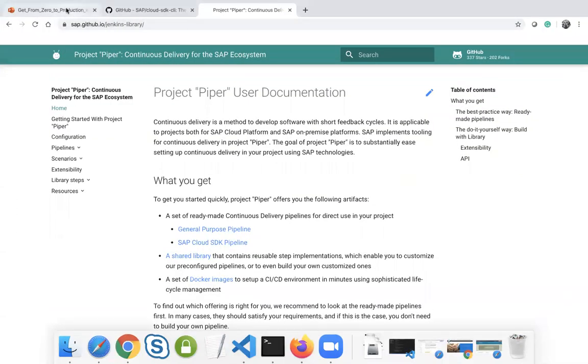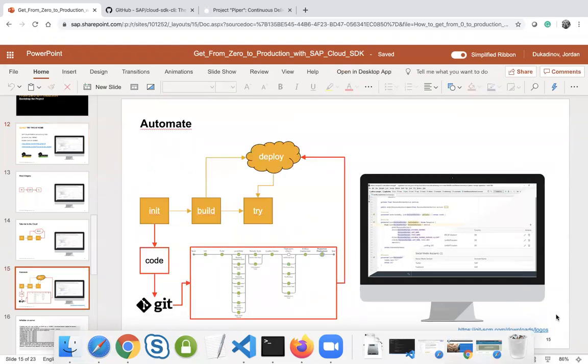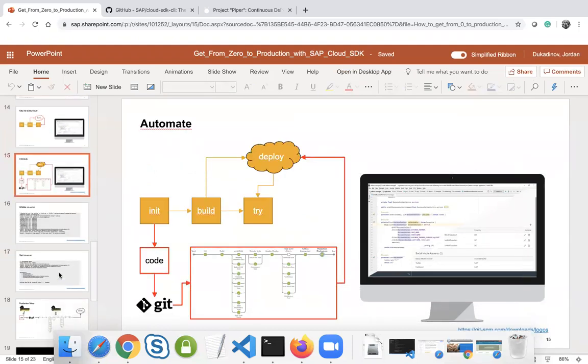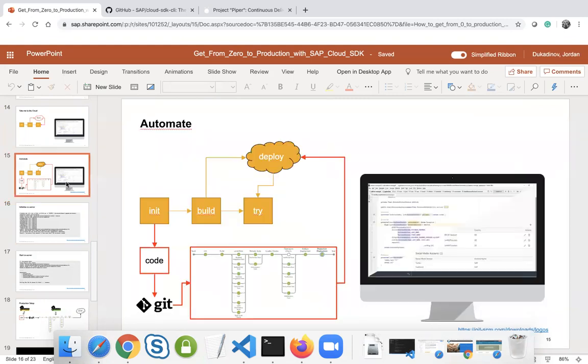I'll simply use my shortcut here. So meanwhile, before I move on to actually demo what I will want to show, let's continue with this picture.